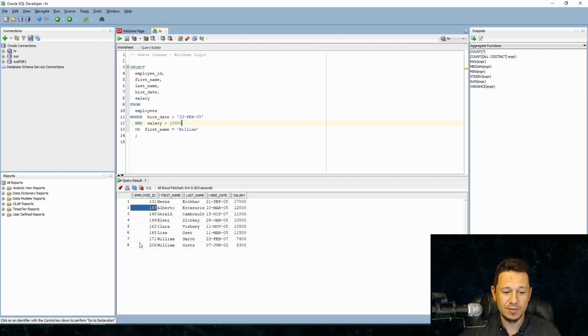If I check the William rows, those two, we can see the name is William, which is correct, but the last William doesn't have a date later than 2005 or the salary. So the logic returned true.